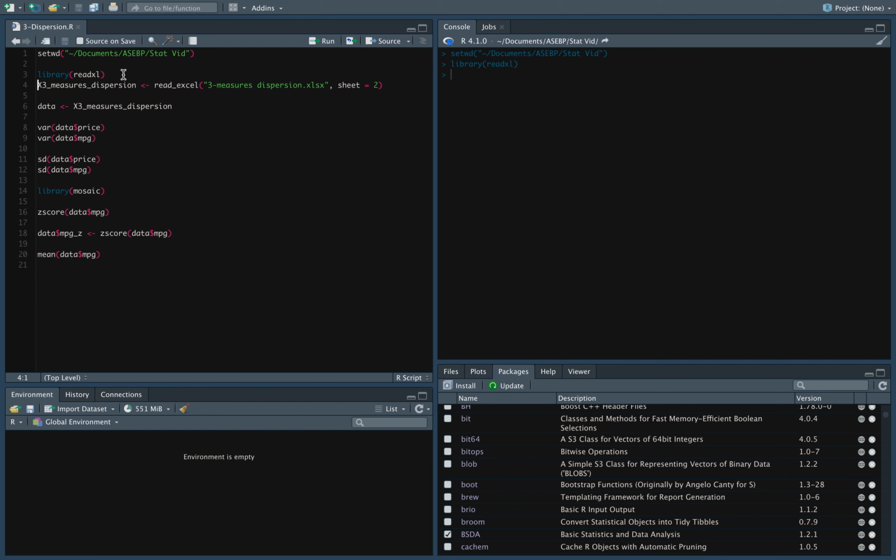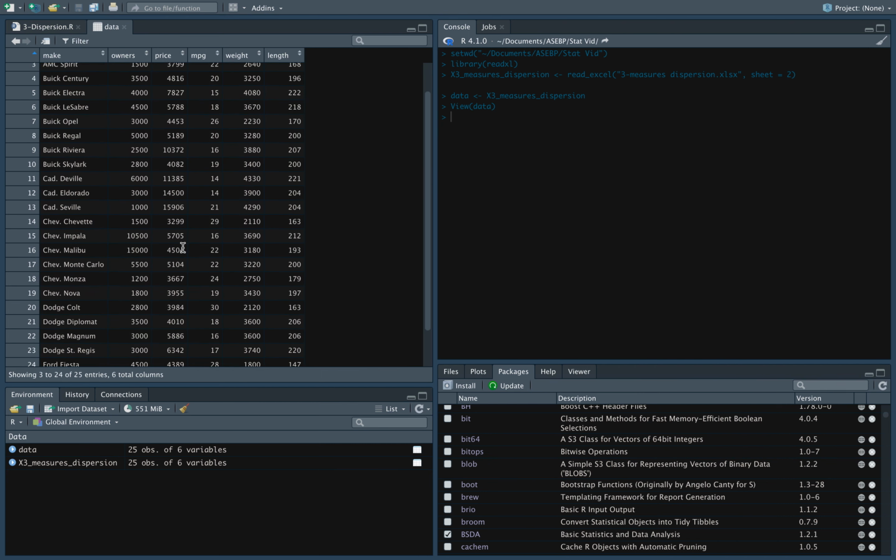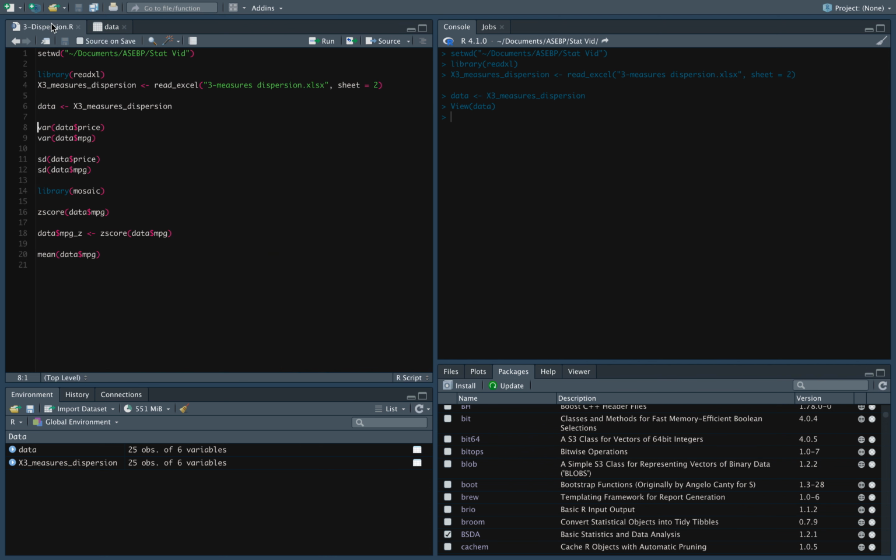and we can import our measures of dispersion data. So, what we'll do here is we can see we have our whole data set that was in Excel. And we have the 6 columns with the make of the vehicle, number of owners, the price, miles per gallon, vehicle weight, and vehicle length.